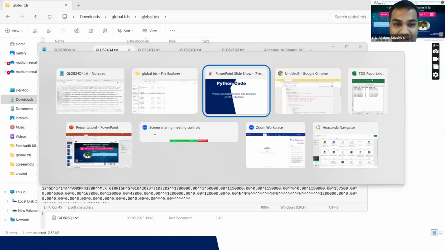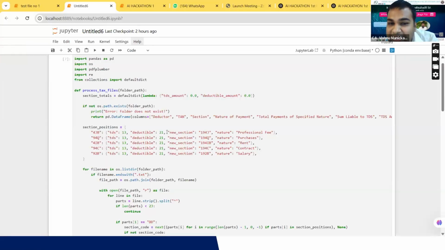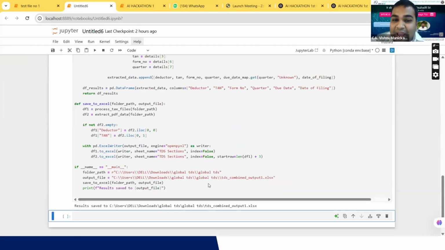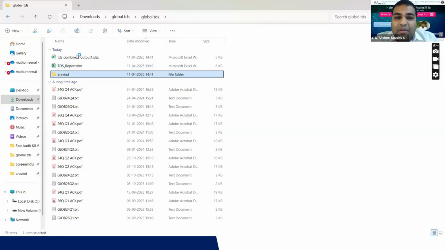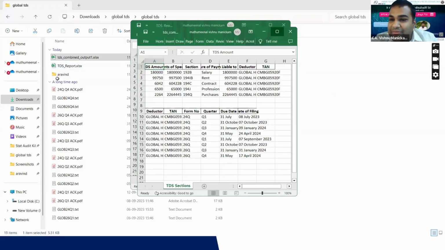That is, 10,000 will be in the 13th position, deductible amount will be in the 21st position, section will be specified as 94J, and so on. Now when I run this Python code, I will get the complete report as specified in the Form 3CD report.